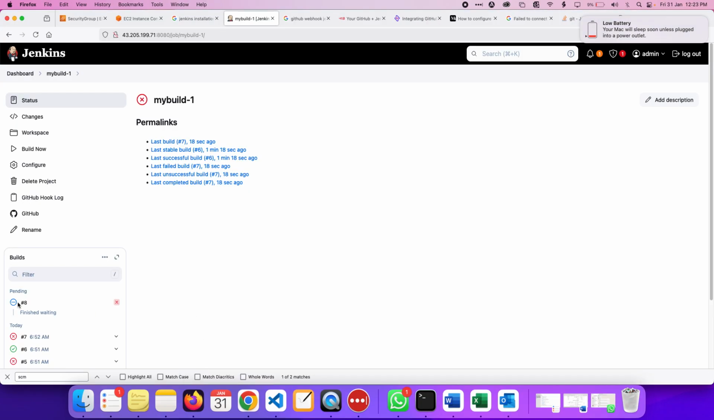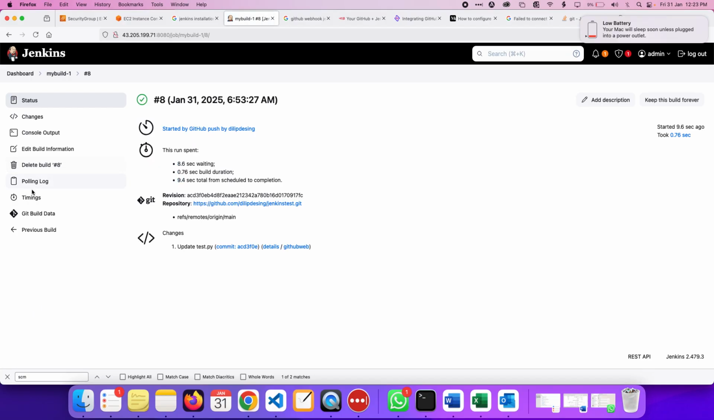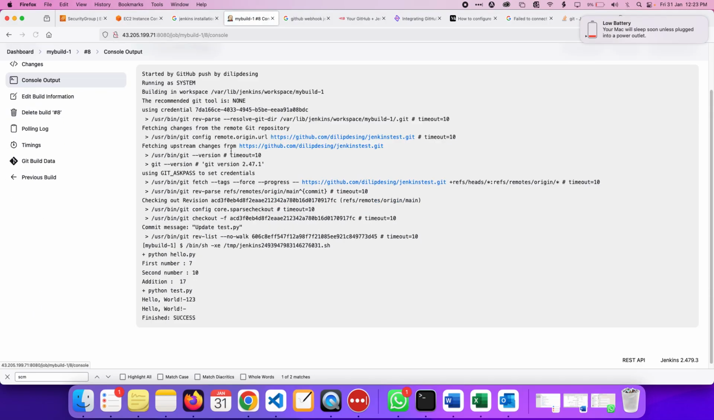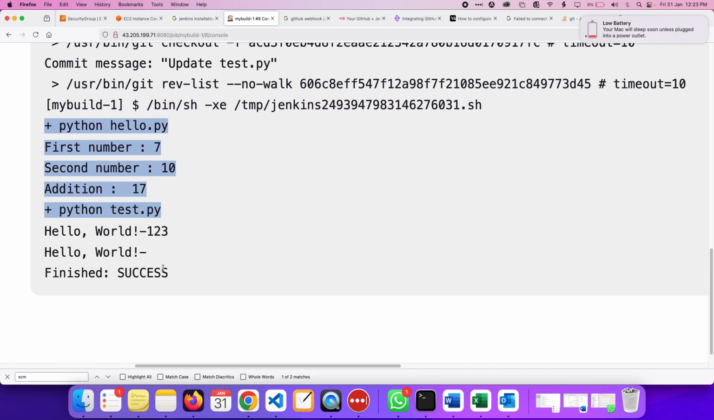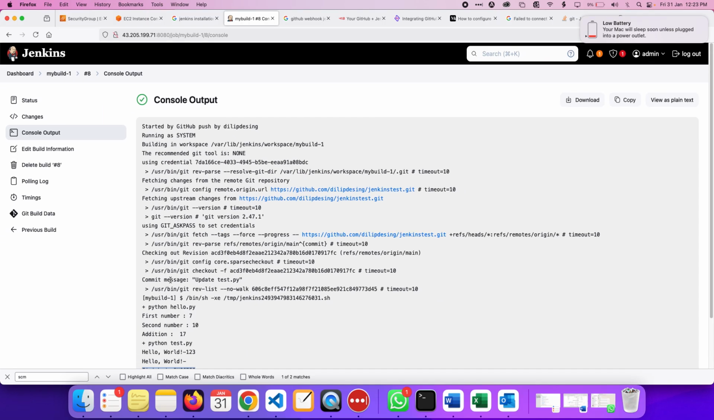So now, how many scripts should run now? Two scripts, right? Because we have configured two scripts, two outputs. First one is this one, second one is this one running. Yes, understand? Same thing you can also do for a Jenkinsfile also.